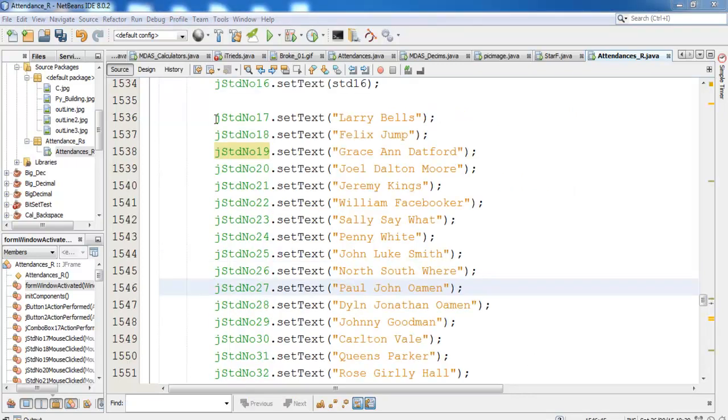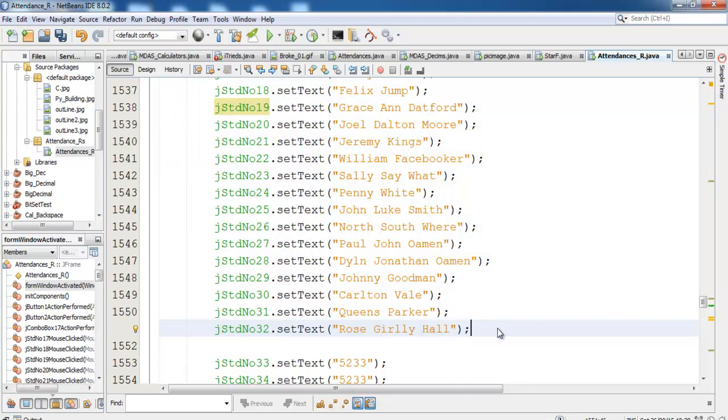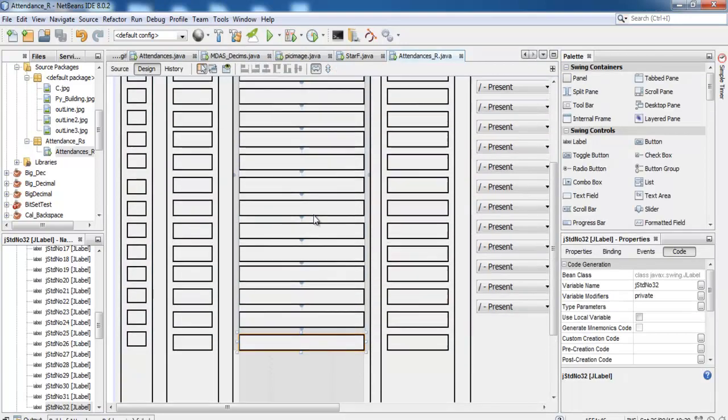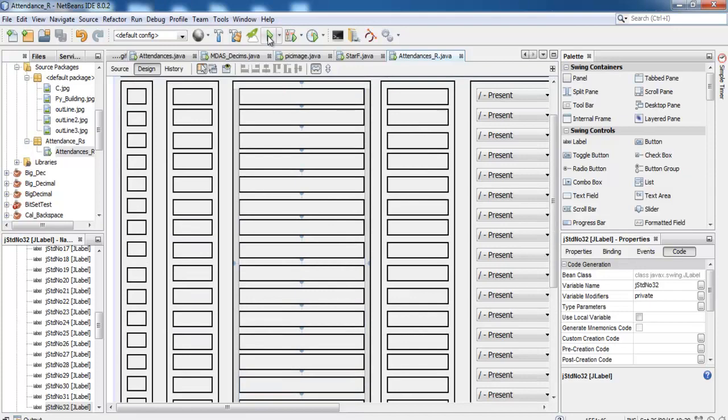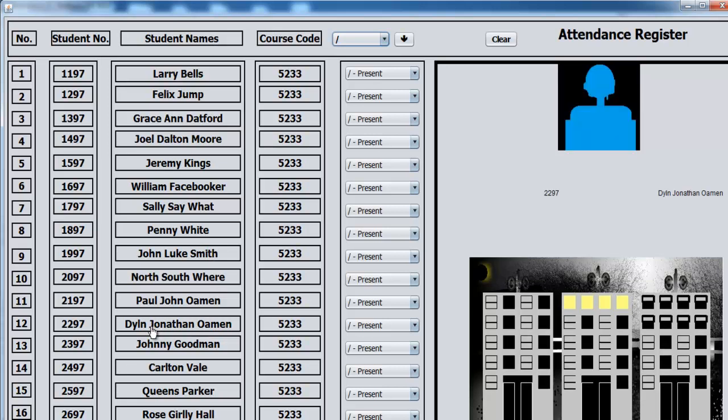Okay, I've finished populating the name column. There it is, guys. Those are all the names. So if I save, build, just before running it, let me show you guys, there's nothing there. Okay, click on run, and right there, those are the names. So if I click on Dylan Jonathan Omen, that is Dylan Jonathan Omen student ID and the student name right there, you can see that student ID number and Dylan Jonathan Omen.